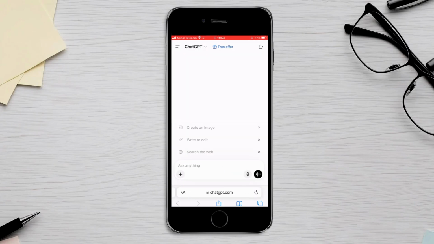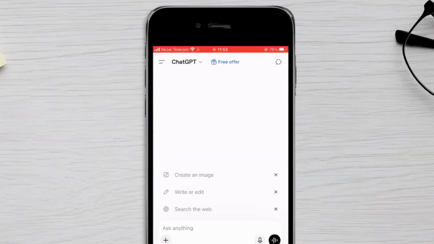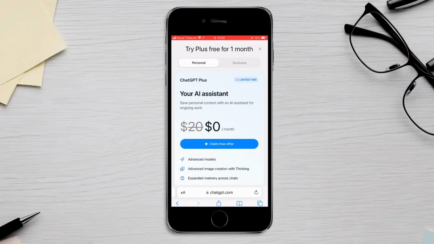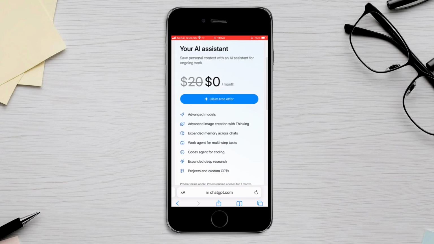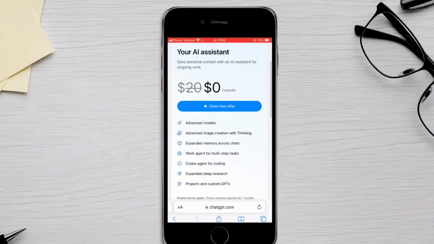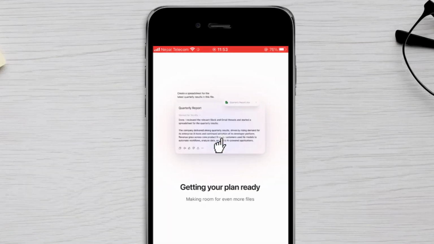Once you're on the home screen, look at the top of the page. If you're eligible, you'll see a free offer button. Tap Free Offer to view the available promotion. On the next screen, you'll see the details of the offer, including the features you'll get. Read the information carefully, then tap Claim Free Offer, or tap Continue, depending on what appears on your screen.